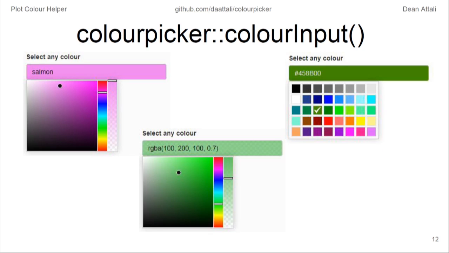Now, there's another function in colourpicker that you might find useful. If any of you write Shiny apps and you ever need your user to select colors, then you can use the colourInput function. That's actually the original purpose of the colourpicker package. You might be able to use that.